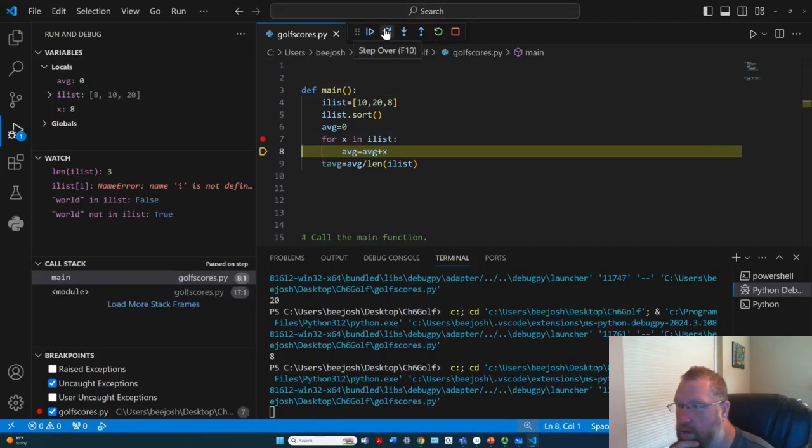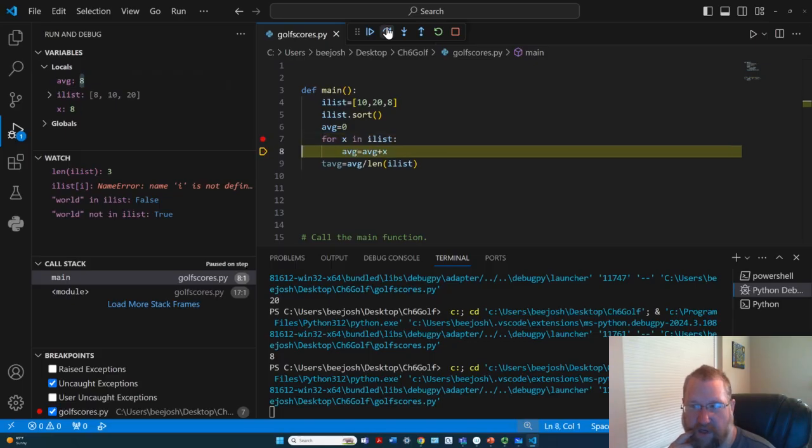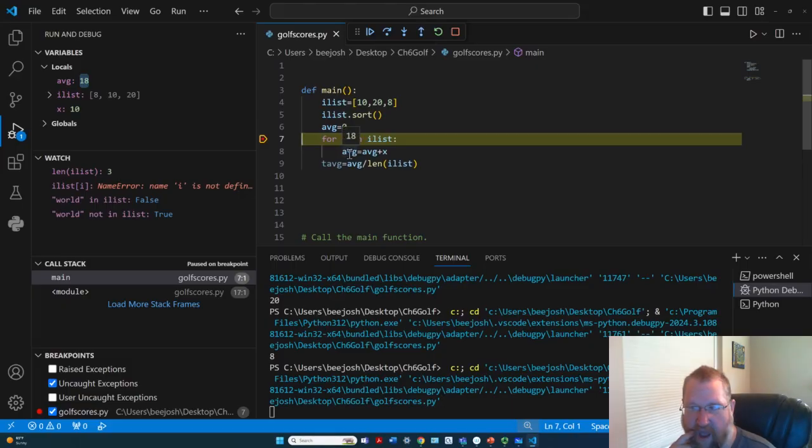Okay, we step over, and we can look over here in our locals. Average is 0. X is 8. So it's going to say 0 plus 8, and that's what it's going to assign average to. Now average is 8. So our new average then is going to be, and X is now 10. So it's going to take 8 plus 10. And you can just hover over it, and it shows you what the values are. And my next value now, average is 18. Well, that doesn't make any sense.